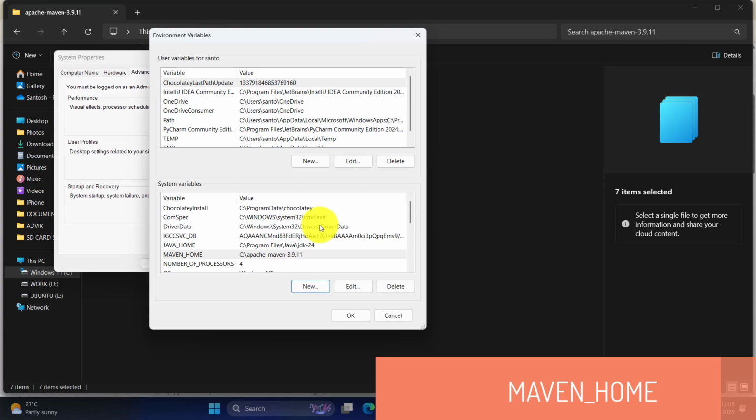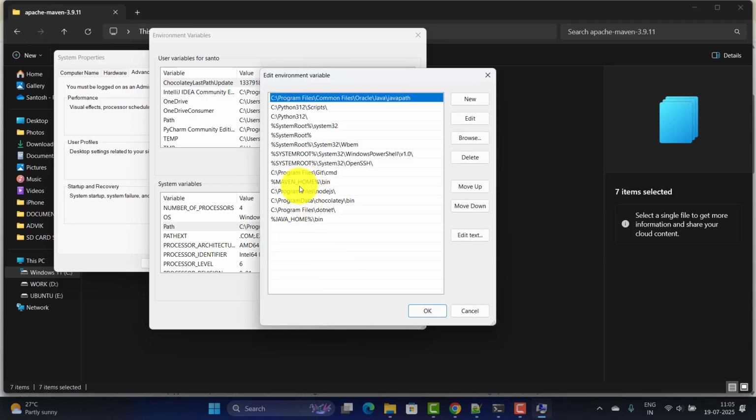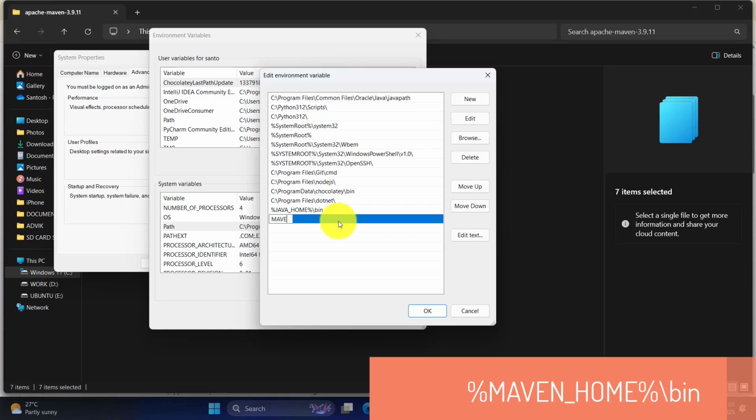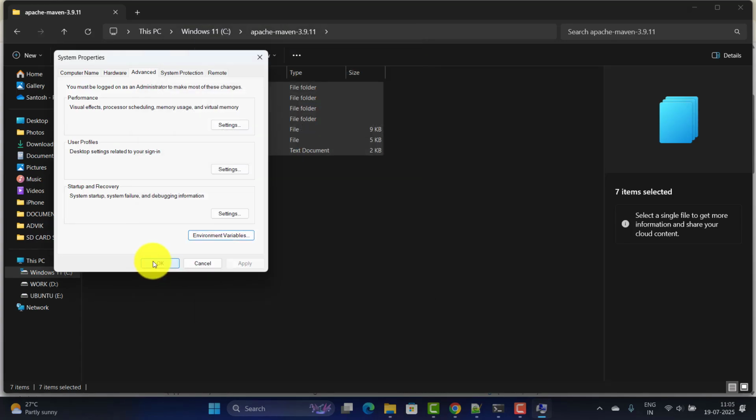Click on OK. Again go to the Path environment variable, click on edit this time, and check if Maven home is available or not. Okay, I have already added it, let me delete and add again. Click on New, type %MAVEN_HOME%\bin and click on OK. Again click on OK and OK.